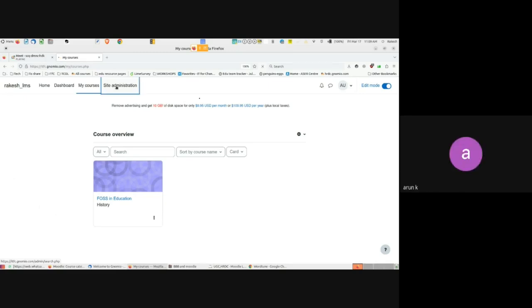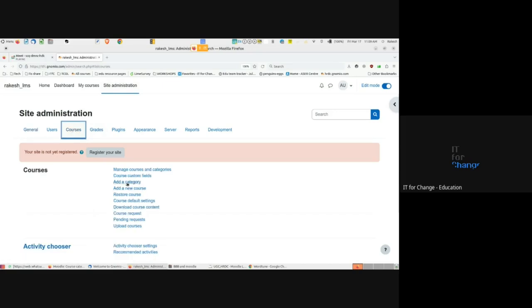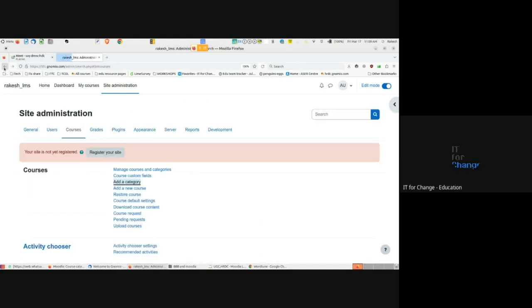You go to the site admin. Others, please go ahead and finish the practice. You go to the site admin, sir. Go to courses. Go to add a category. And create your category name here. Give a category name. Sir, your voice is breaking. If you are not getting this option, it means you are not logged in properly. Please log into your account, then try.